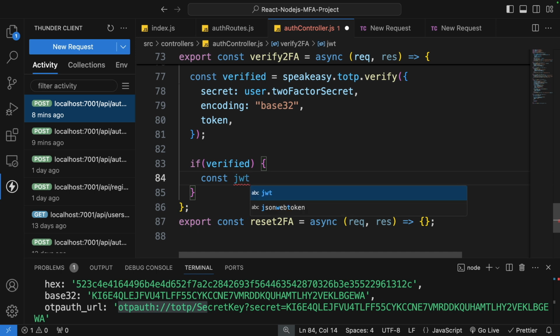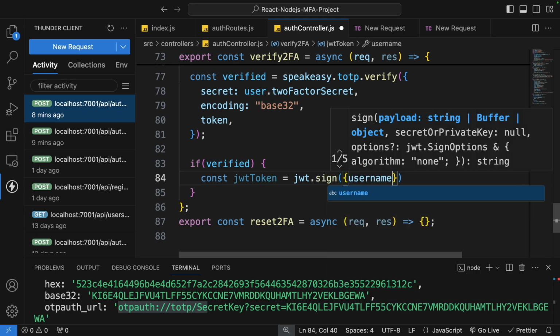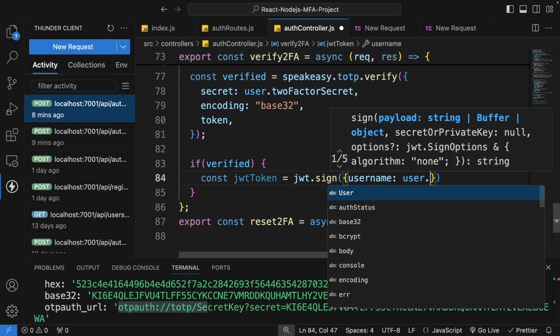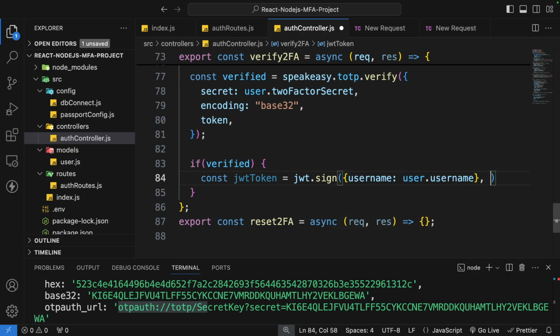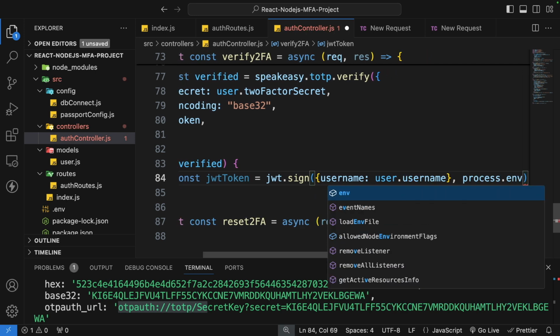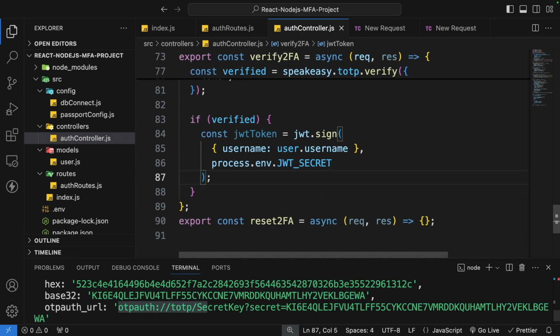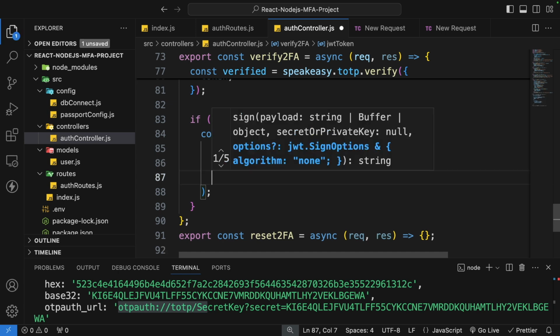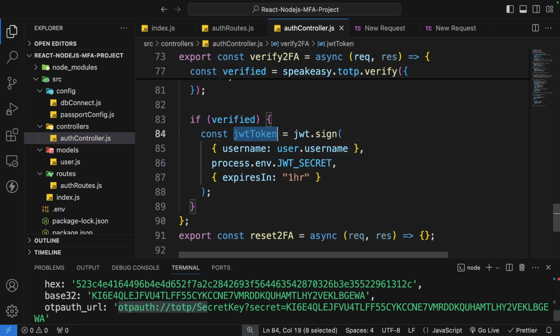Okay, so I will have the JWT token equals JWT.sign, and we can pass the username as user.username. Then we will also need to provide the JWT secret which we have added in our env. So let's get that: process.env.JWT_SECRET. Okay, so we have this, and now we can also define the expiry time of our token. So I will have expiresIn, and we will use 1 hour. So we got the JWT token.